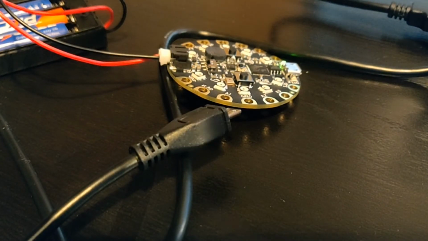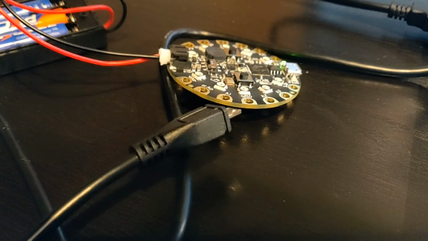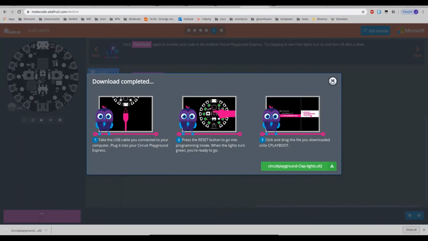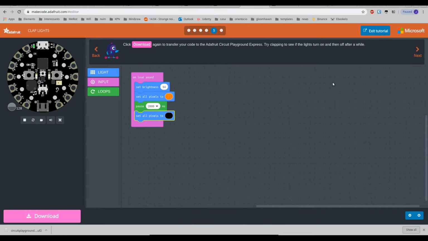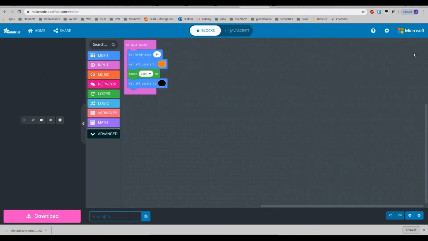Now it works. Then it's really easy. Basically you only have to press the reset button 2 times, and that's it. And then drag the file inside the directory, and that's it. It's deployed. It's really easy. Then we can finish the tutorial.